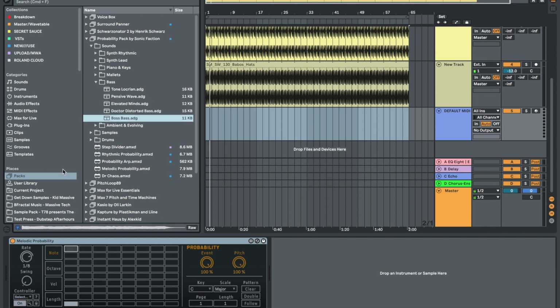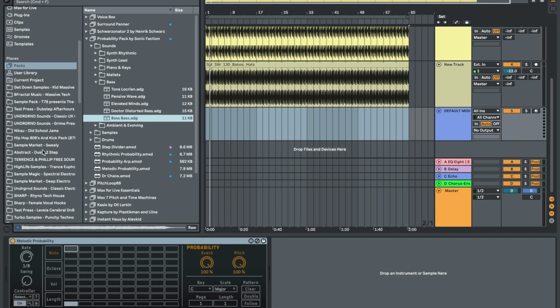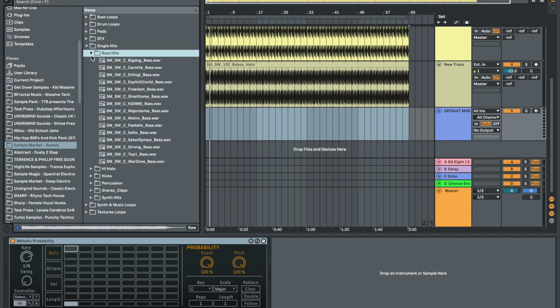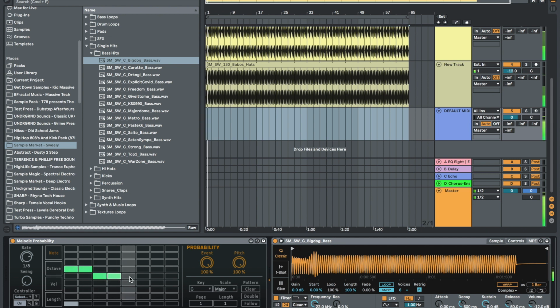So we're trying to find a bass sound that we like from the Sweely pack, and we're going to load it into the step sequencer and launch it like that. So we're just going to look for single bass hits. That's a good one. So we can start to draw into our step sequencer and create a pattern here.